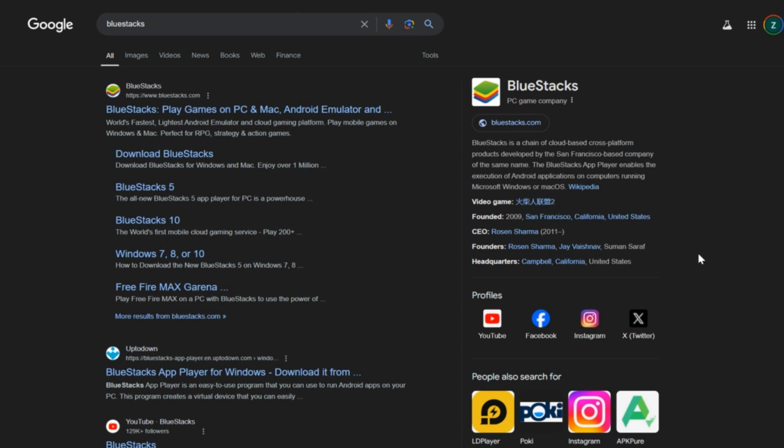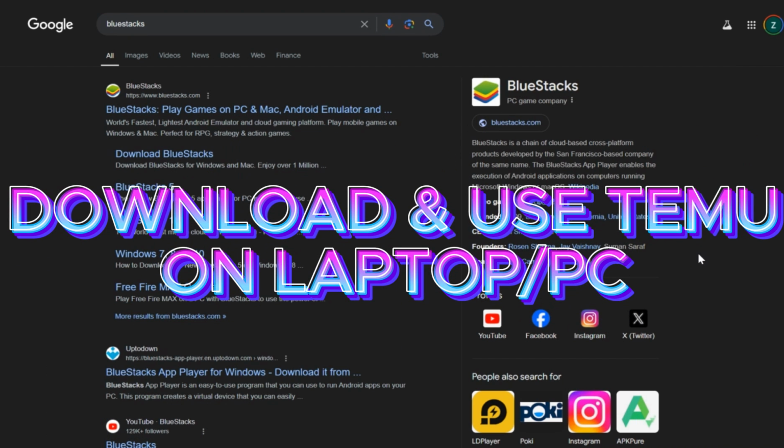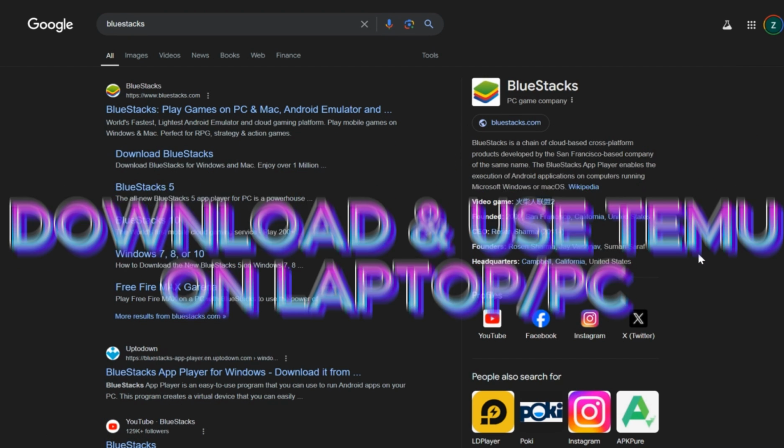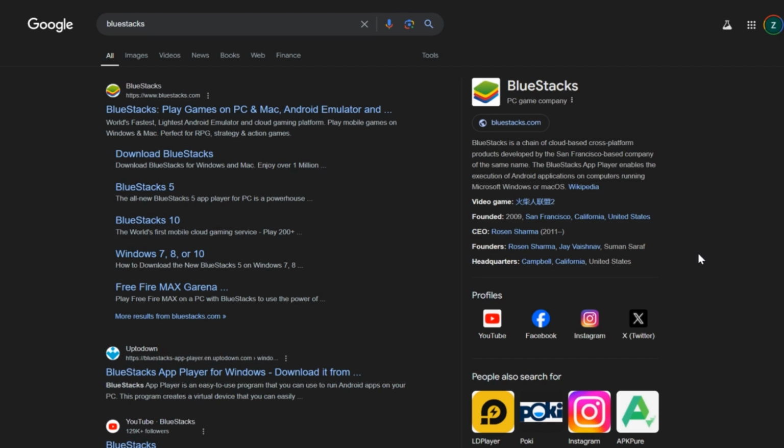Hello everyone. In today's video, I'll show you how to download and use the Temu app on your laptop. So mainly it's an app available on your mobile phone, but if you want to use it on your laptop, I'm going to show you the exact method.